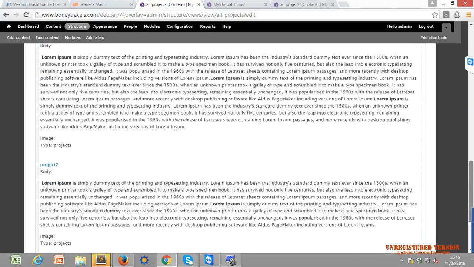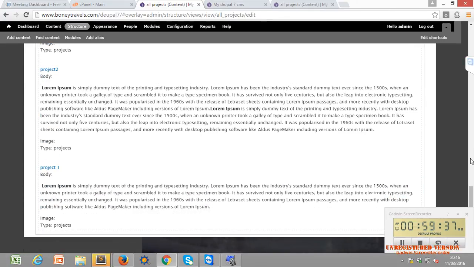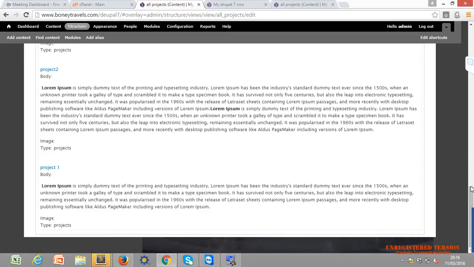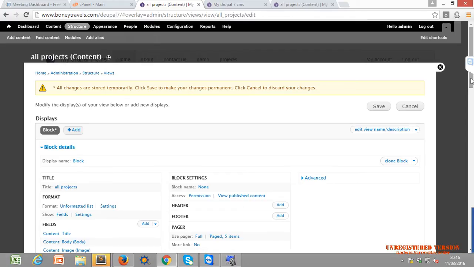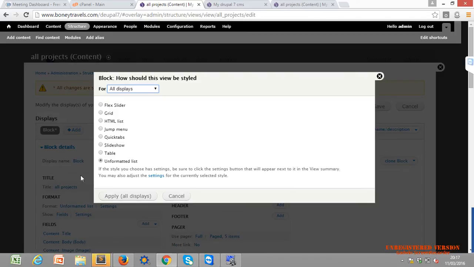Here is the preview, in the bottom. This is the preview of our views. Okay, how our view displays, what data it will display and how it will display. You can use tabular format also. Right now it is unformatted. You can use tabular format and slideshow and HTML list.